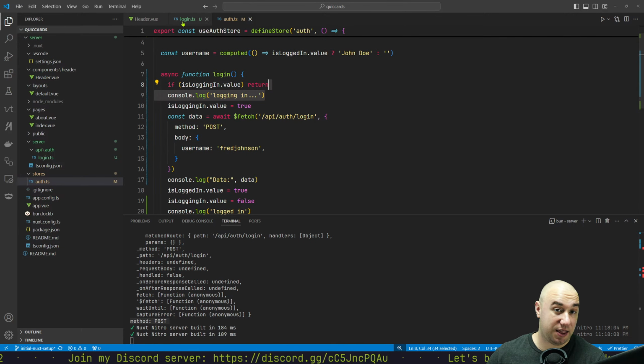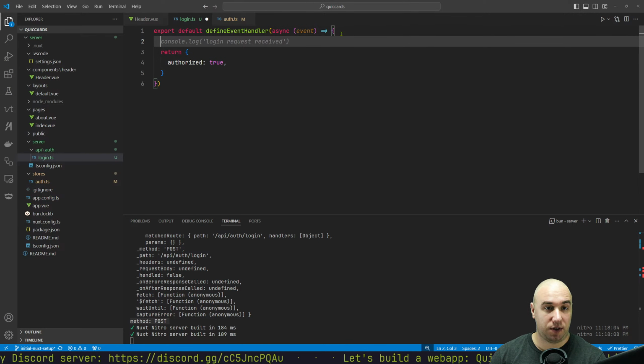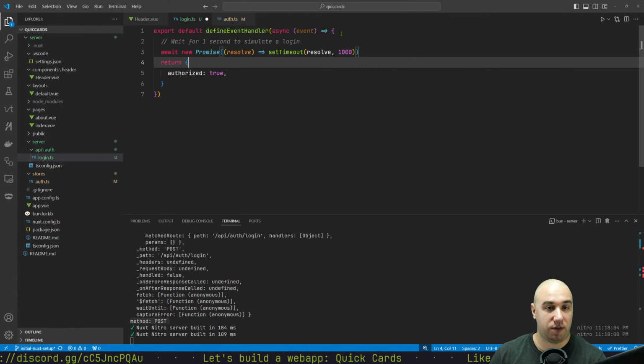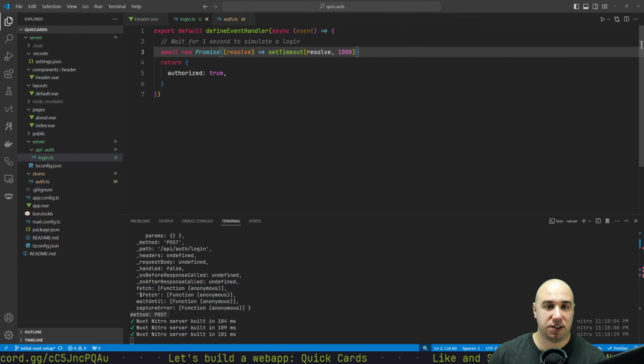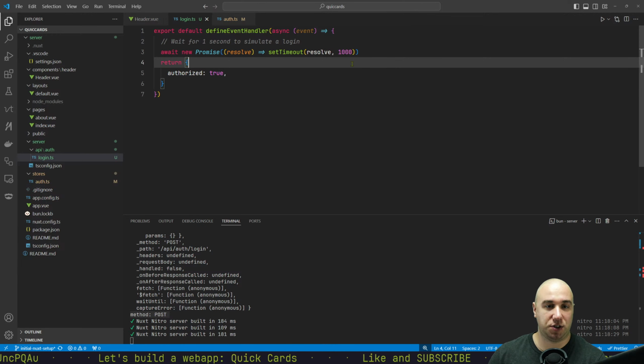I mean, in theory, besides just doing that, I would like to just do something like, you know, wait for 1 second to simulate a login. And we have a timeout. There we go. This is the best use for AI. Just say what you want and all this stuff just gets done for you.